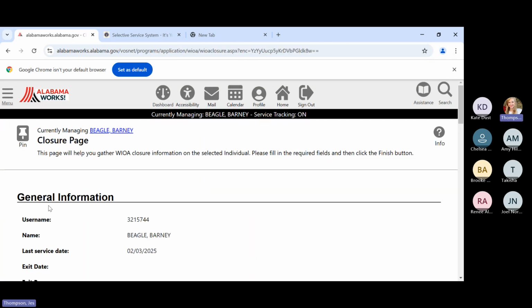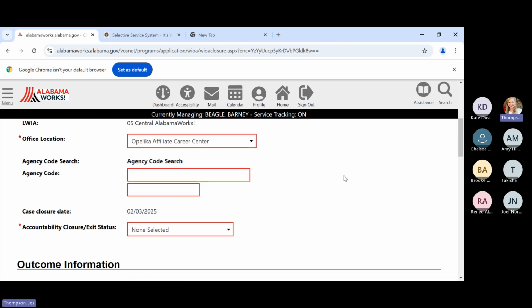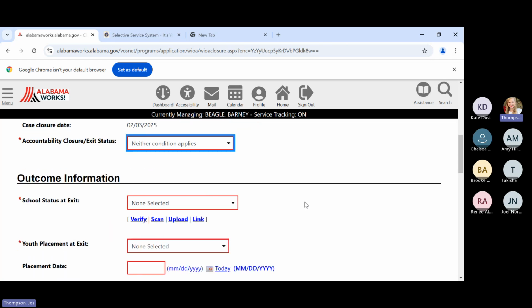All right, so now we're on our closures tab. Again, it'll have your office pre-filled. The next asterisk is accountability closure / exit status. It has three options: invalid social, fail to disclose, retirement, neither condition applies. WIOA is a federal program. Individuals have to provide their social security number. If they do not, we would not be at the point where we are closing their services. And then they have the retirement option. So we always select neither condition applies.